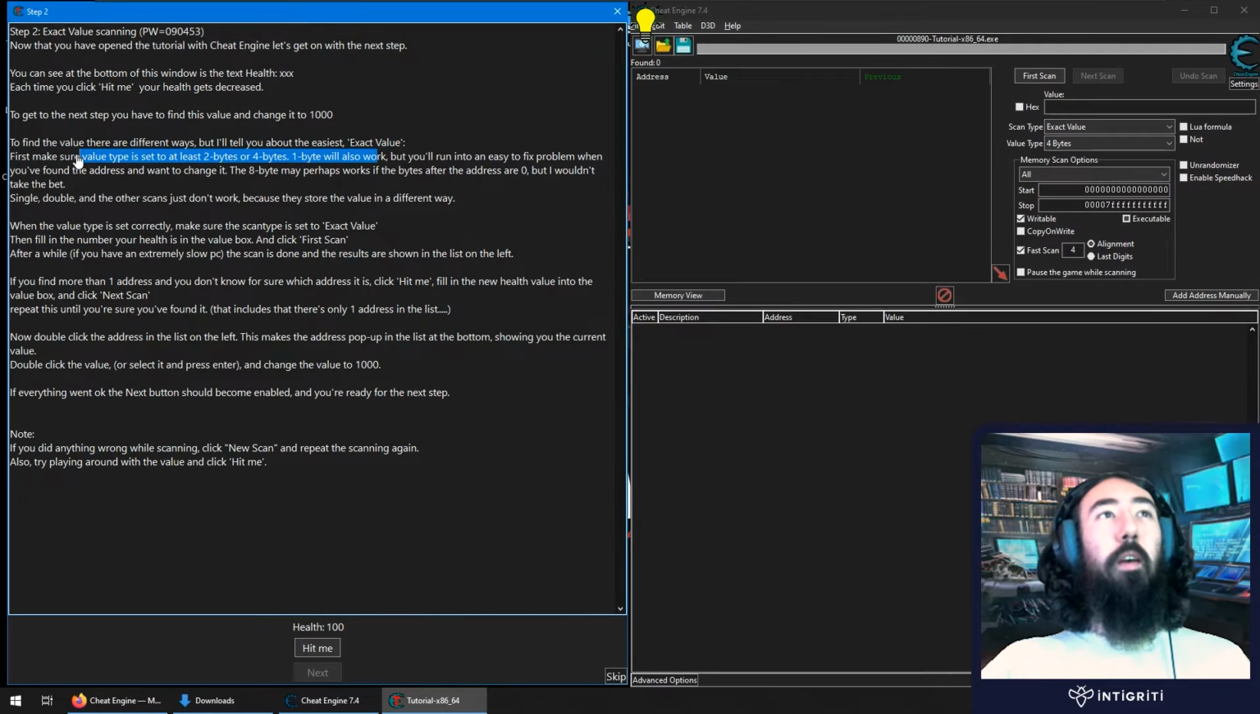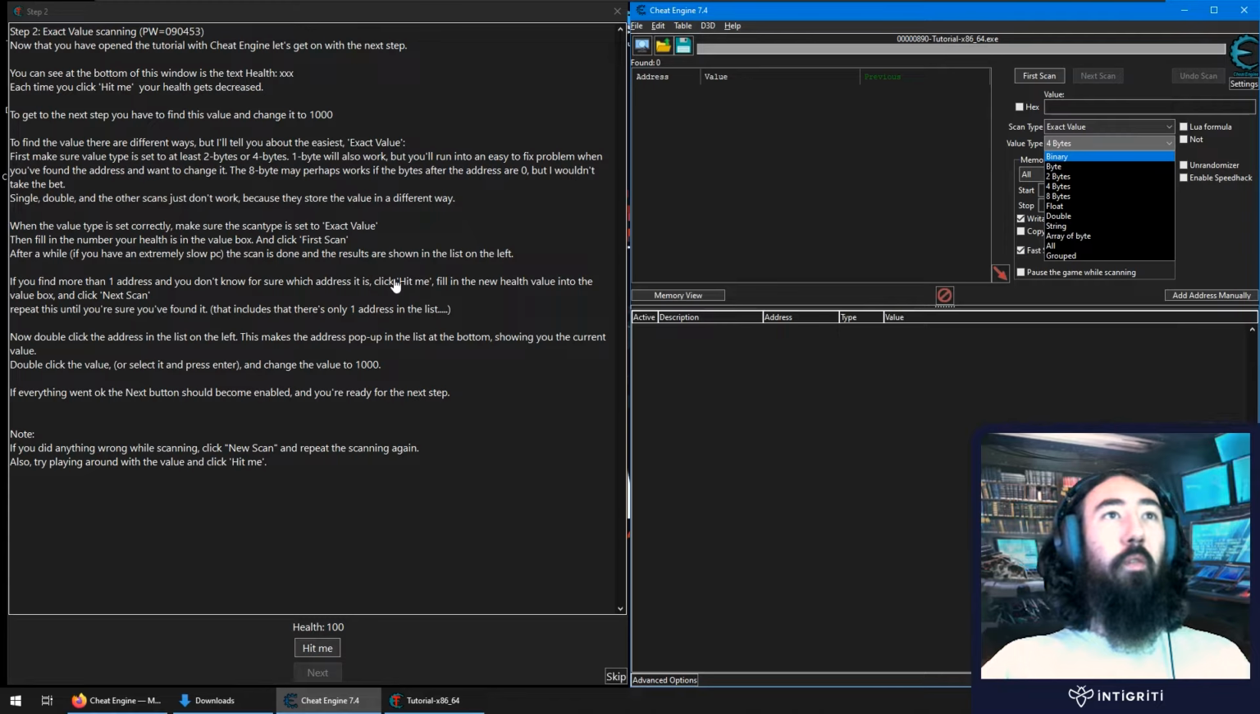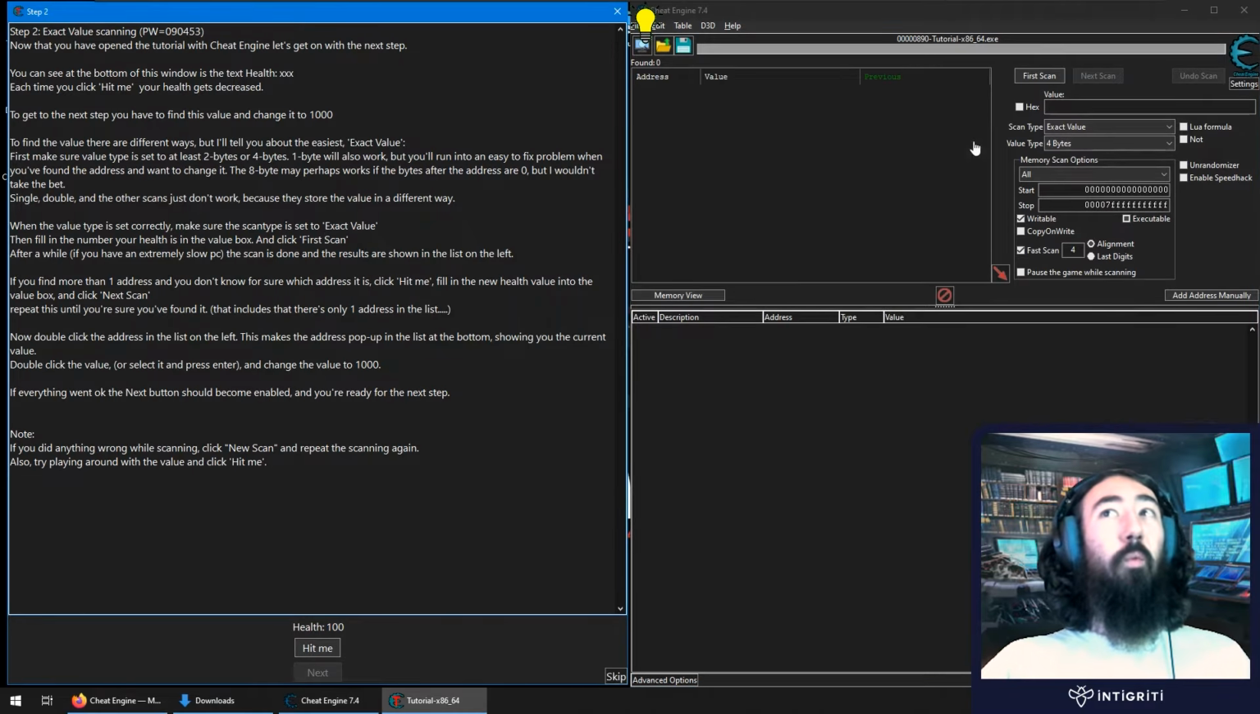It also lets us know that we want to start with the exact value option over here, scan type, and also tells us that the value type should be at least 2 or 4 bytes. 1 byte will work, but there'll be some issues, and 8 bytes might work. You can see here what we've got. We've got binary, bytes in various amounts, floats, doubles, strings, array of bytes, all ungrouped. So depending on what type of value this is running as in the game, will depend what we need to have set here, but for a lot of the options we'll be able to just use 2 or 4 bytes. So I'm going to leave this as 4 bytes, and it tells us what to do here.